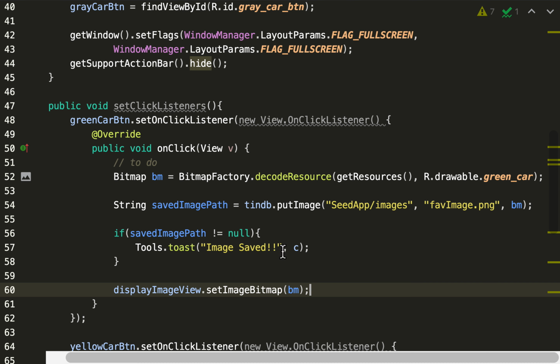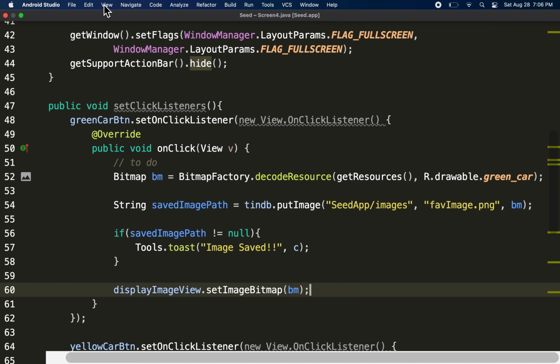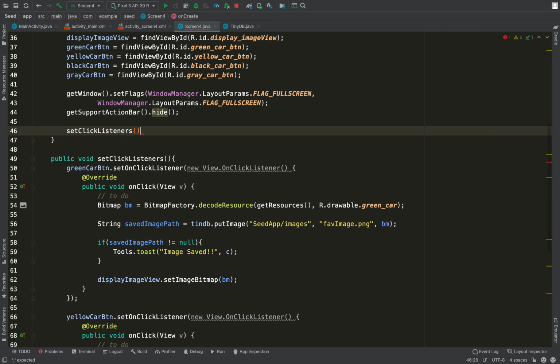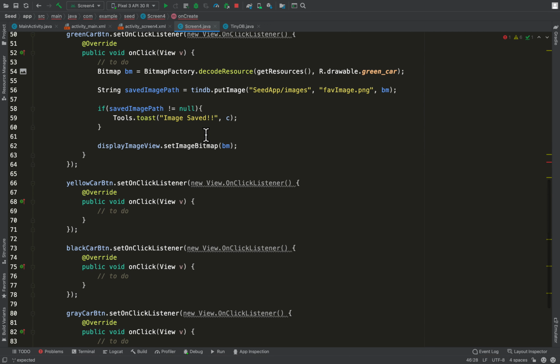So let's go ahead and run the app and test. But before we run the app, we need to call this function in our onCreate method. That way our buttons can actually do something. So the last thing we have in our onCreate method is set click listeners. Awesome. Okay, so green button is the one we're going to be testing. We have an error somewhere. Let's see. Oh, forgot a semicolon. Cool. All right.